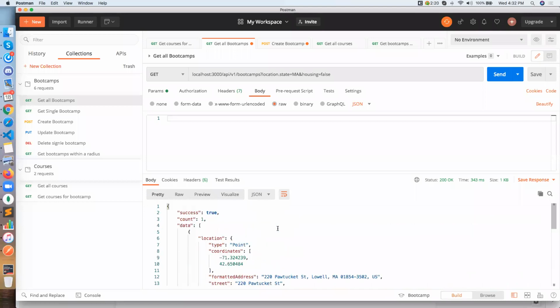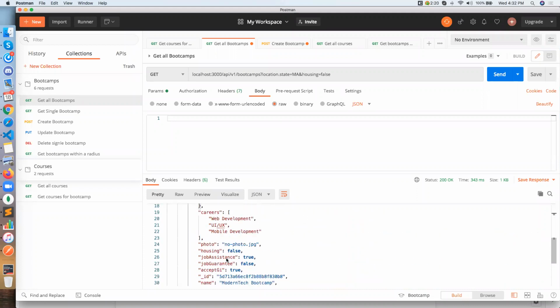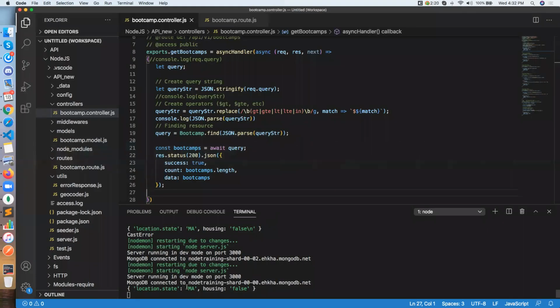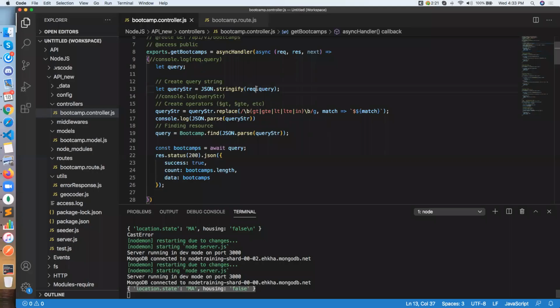Okay, so look at it. You can see only one count over here, right? Which is the state from MA, and housing is false. So it is normal filtering, but I can show you how request.query is generated. It is like an object. If you want to pass multiple query parameters, then after the question mark you can put the key and the value, and using ampersand we can pass multiple key and value parameters, right? It is very simple, but how you can get it out is using request.query.